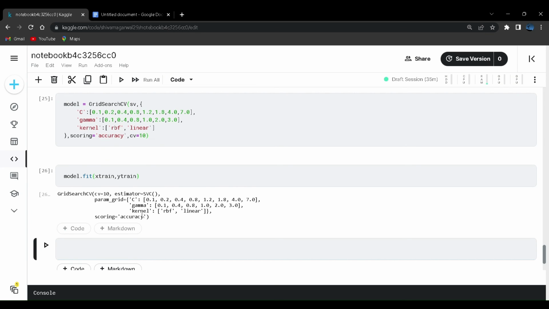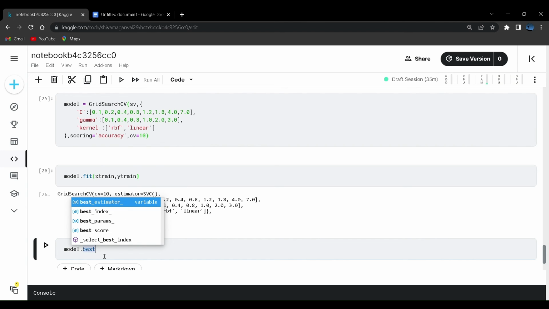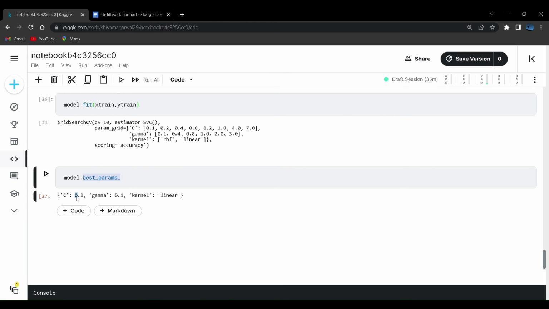So we have our parameters over here, and we'll say we want the best parameters. The model has already been created, but I want the best parameters out of those. So I'll say best_params_. This is the value that we want. If I say C is 0.1, gamma is 0.1, and kernel is linear, I'll be getting the best value of SVM. Let us try to use these values.